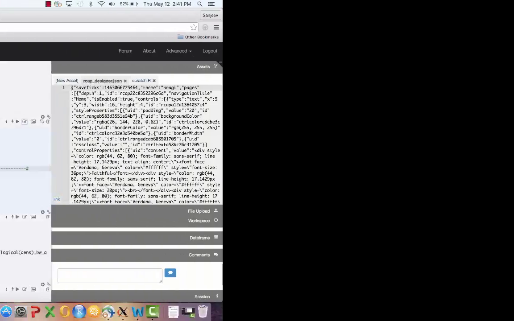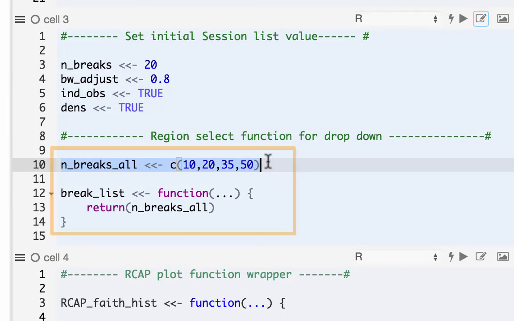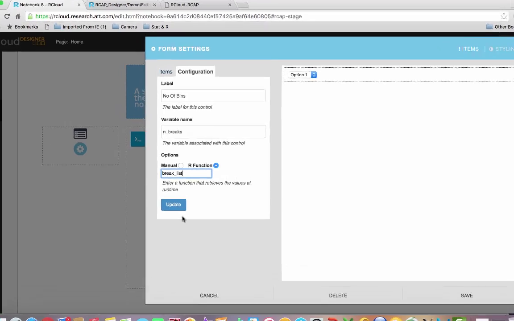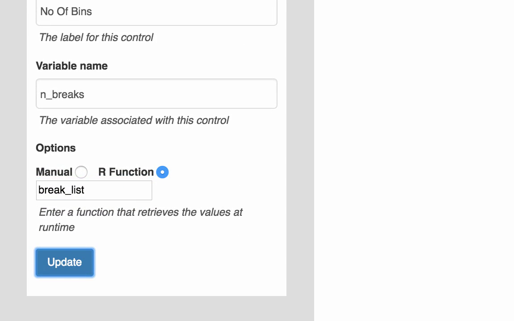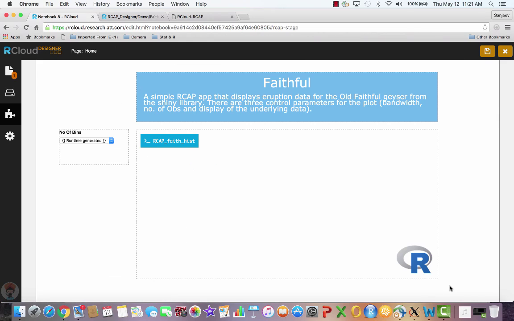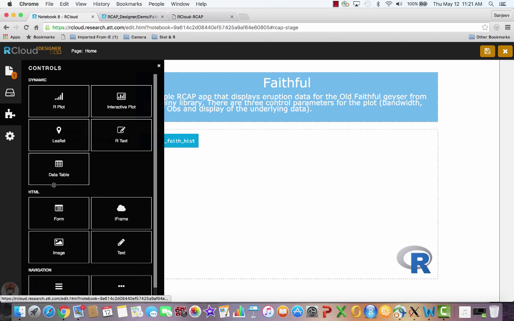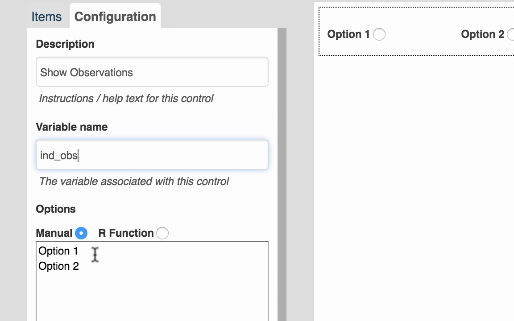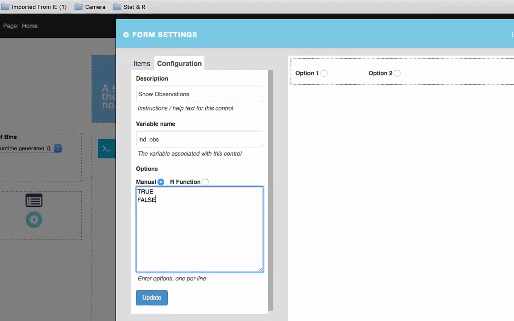If you remember, in this cell, we have an R function to display all possible values for nbreaks, and we are going to call that function here, and that function was called break_list. We save the settings. Now we are going to add a radio option button. We again select an HTML form, select a radio button control. We will name it show observation and put in the variable name. Here we are going to use a manual option as there are only two values, true and false.